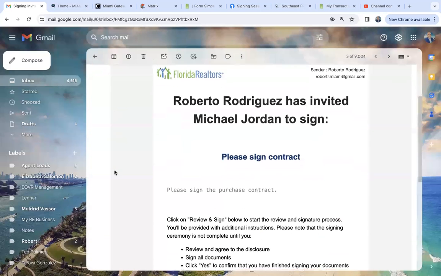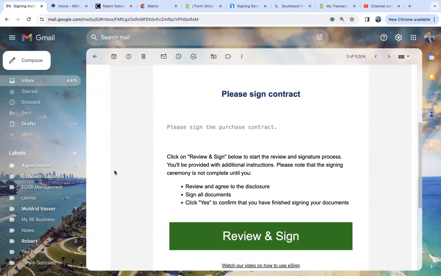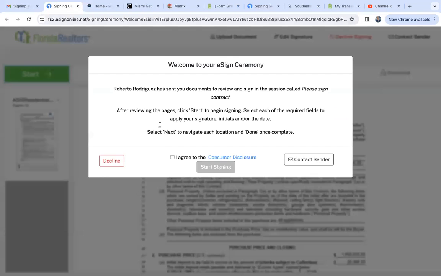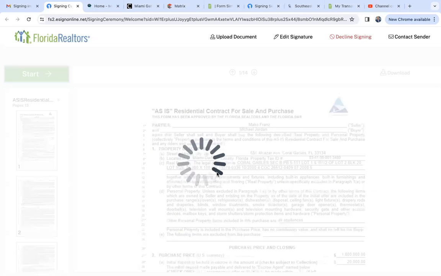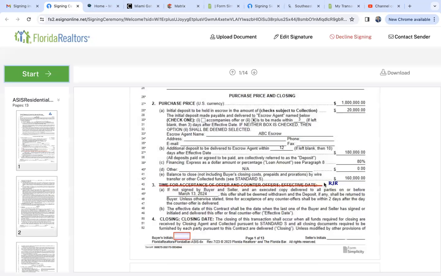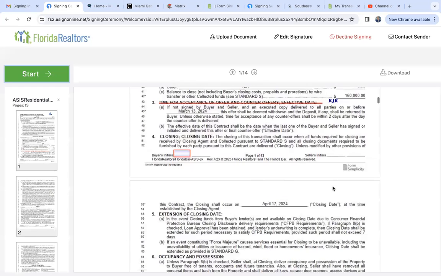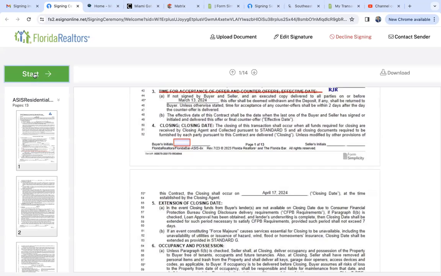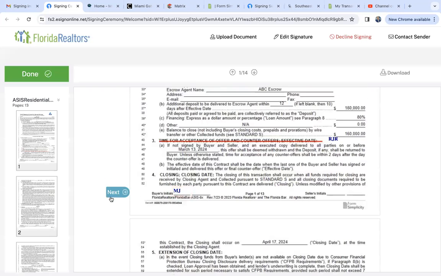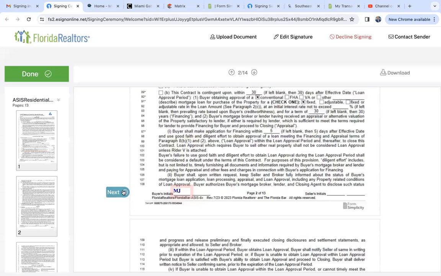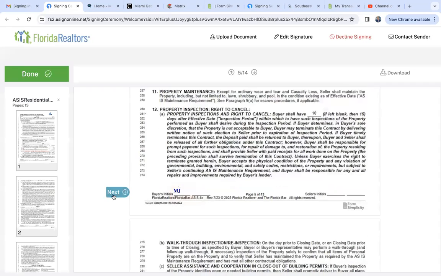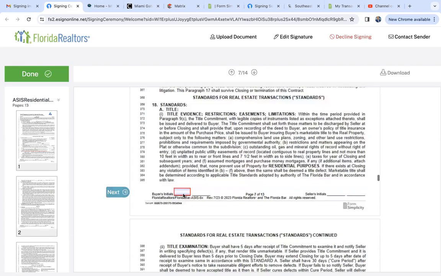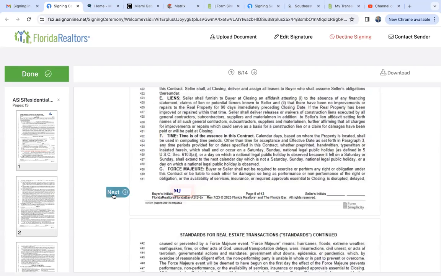All right, so now we move over here to the email. This is the email that your customer, Michael Jordan, is going to receive. They're going to go ahead and click on review and sign. They're going to agree to the terms here. They're going to click on start signing. And as you can see, the agent has already initialed where they needed to initial. And now Michael's going to start signing his document. So they're going to come here, they're going to click, it says MJ, and they're going to go through every page, making sure every initial is marked. It's going to take a while. This form has like 12 pages. So we're going to go ahead and put in here all of our initials.